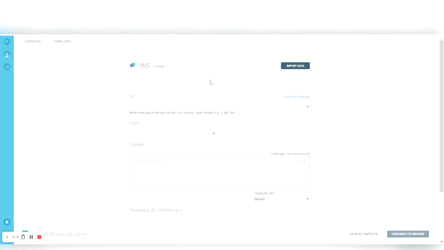It defaults to SMS, but if you have other channels set up on the account, you can change that to whichever you prefer. Okay, so if you've already imported the data, you'll be able to add it very simply by clicking Add from People, and you can choose either a tag name that you've imported, or if you've got a predefined segment, you can choose that from there. But if you wanted to actually import the data at the point of sending the campaign, you could just click Import Data at the top right.